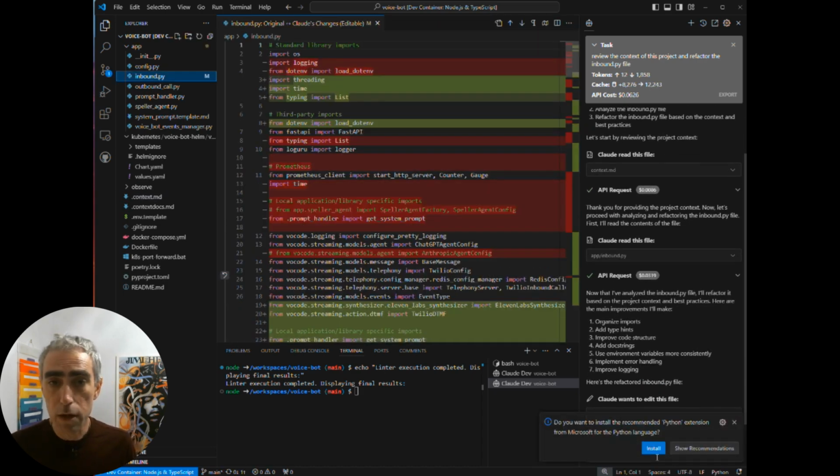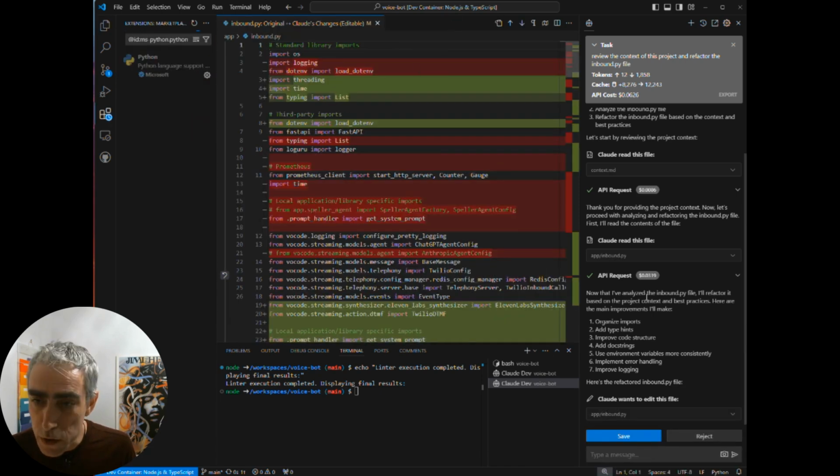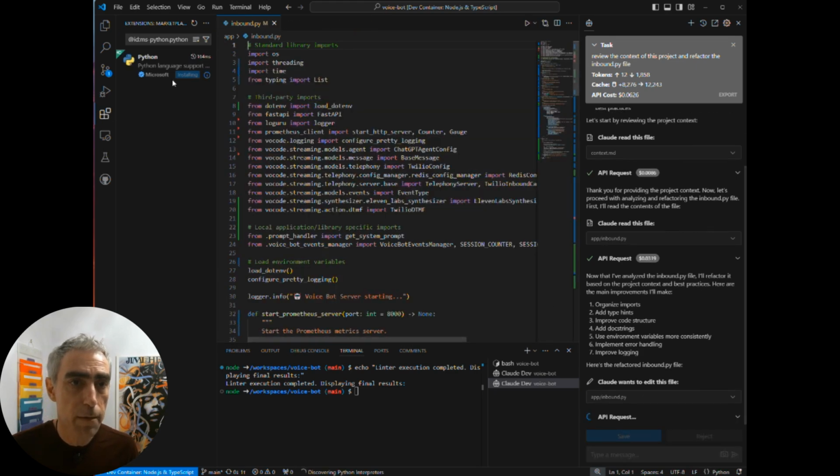So this is Claude-dev suggesting some changes on my refactoring. Sure, it wants to install Python, go for it. It's giving me some information about how it's improving things, logging, etc. We're going to go ahead and save it here.